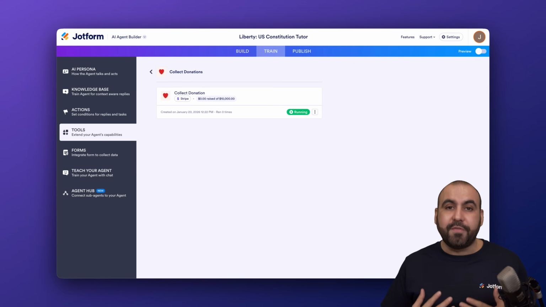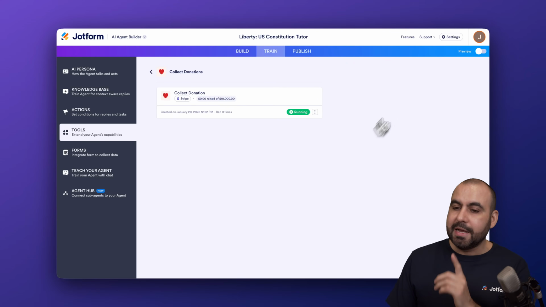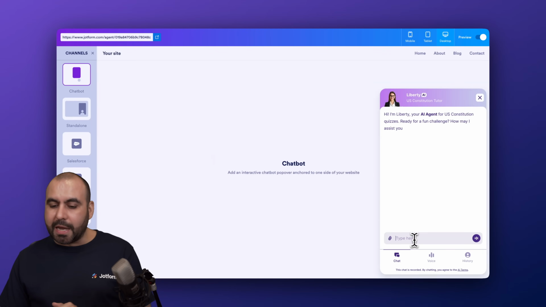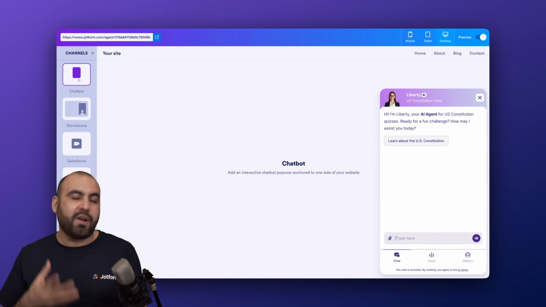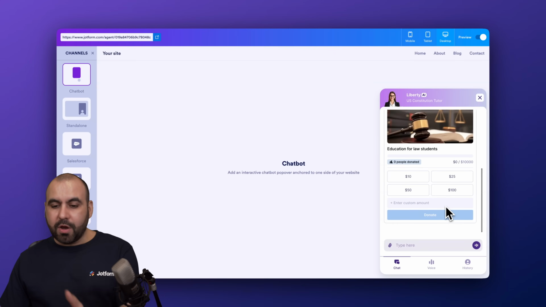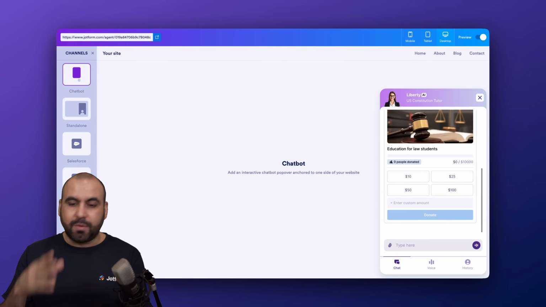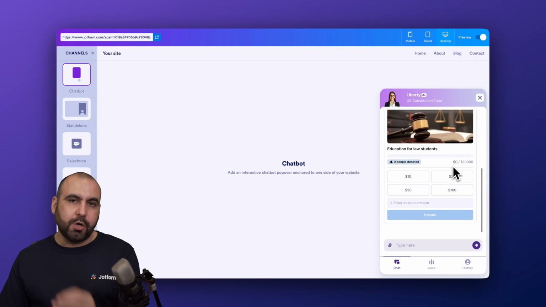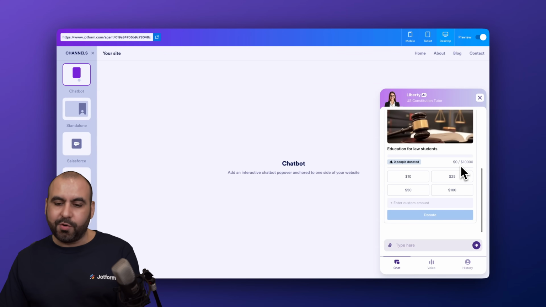Now to test if this is working, it's super easy. Let's go into preview. We can go ahead and chat with our chatbot right now. We can go ahead and start a random chat or start off by saying that I want to donate. So let's go ahead and say I want to donate. And here we go. We now have the donation system ready to go. You can see here that we have our goal and it's 0 out of 10,000 because no one has donated yet and 0 people have donated.